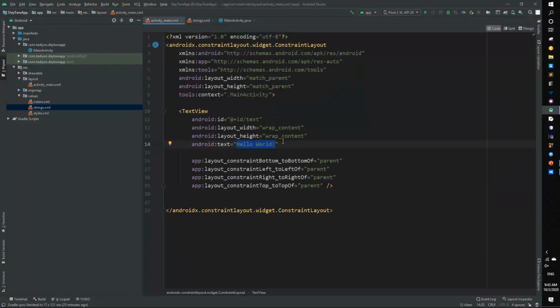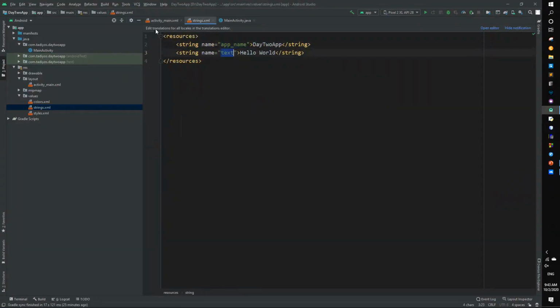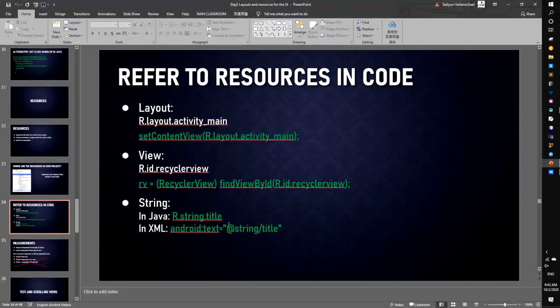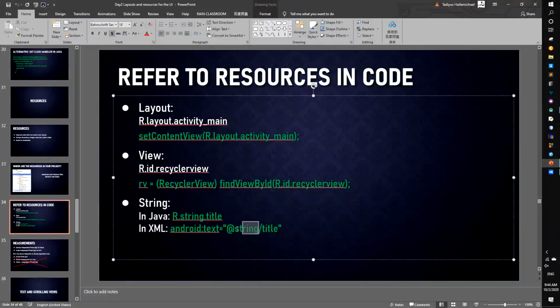So come here, and instead of writing this hello world text here, we can just use @string, and you specify here @string. We have two strings right here: app_name and text. So here the suggestion box comes up with @string/app_name or text. We can just specify this one, text. So this is also one way to specify your string from your XML. If you are using Java, you don't do this @string. Instead, you use R.string. We will not prefer this one in your Java.